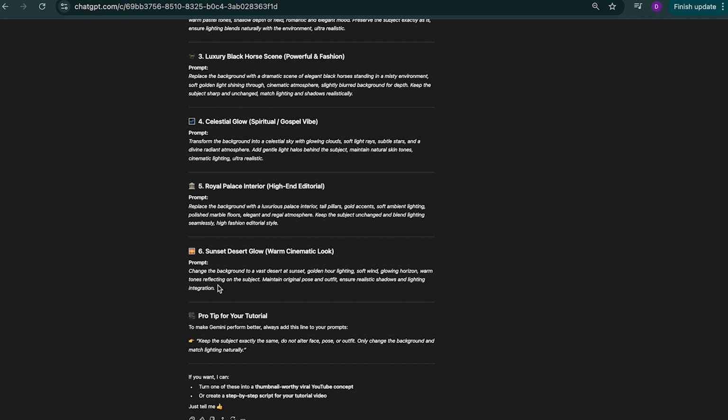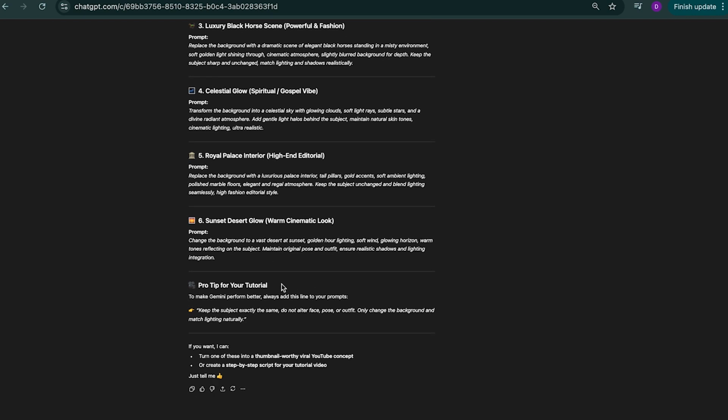Golden hour lighting, soft wind, glowing horizon, warm tones, reflecting on the subject. Good. Maintain original pose and outfit. Ensure realistic shadows and lighting integration. This is very important, guys. Please take note of this last statement. You understand? Because if you look at it now, all the prompts have this last statement.